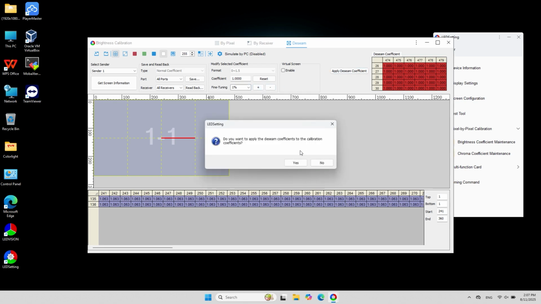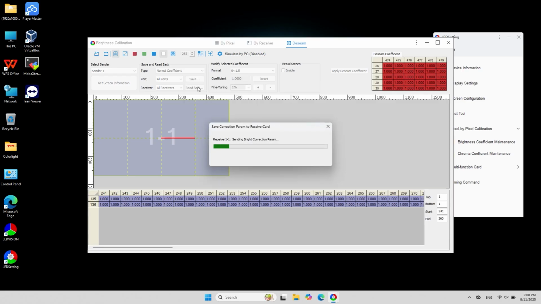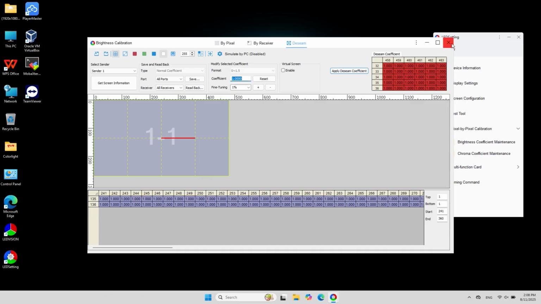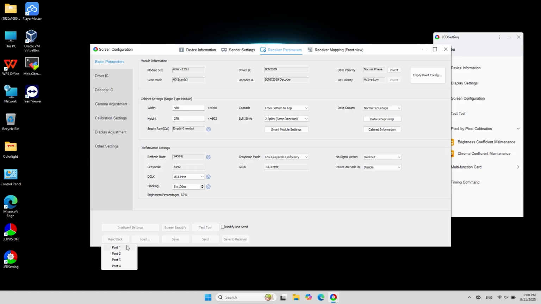Once all adjustments are complete, apply the coefficients and save them to the receiving cards. After the coefficients have been sent, change the calibration setting to enable brightness calibration on receiving card and save the parameters again to the receiving card.